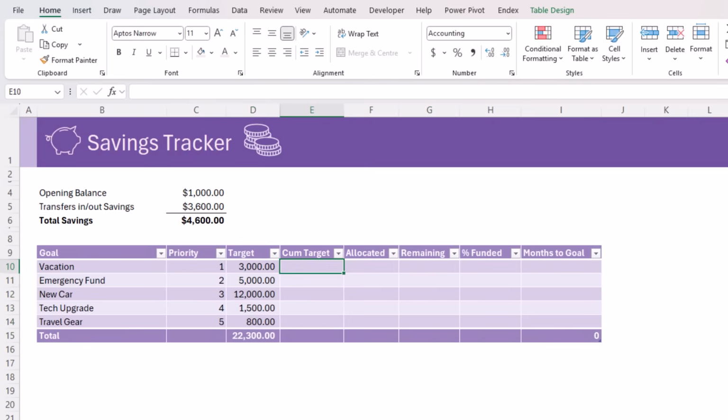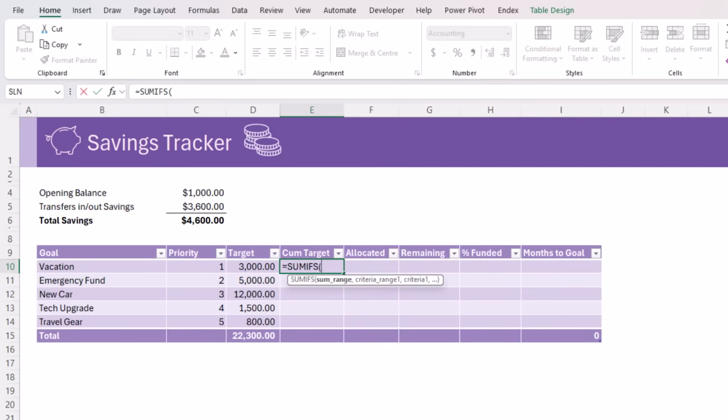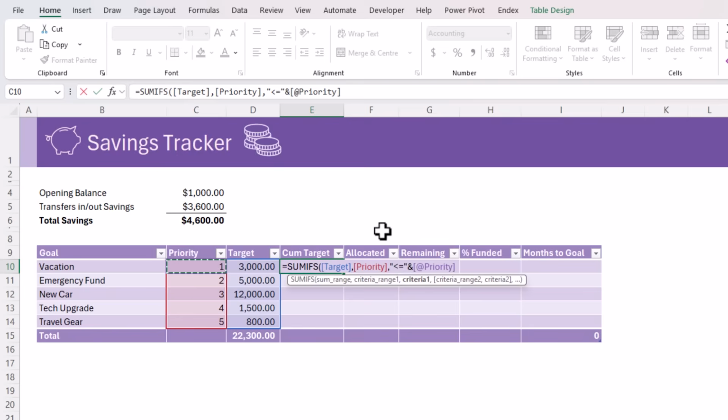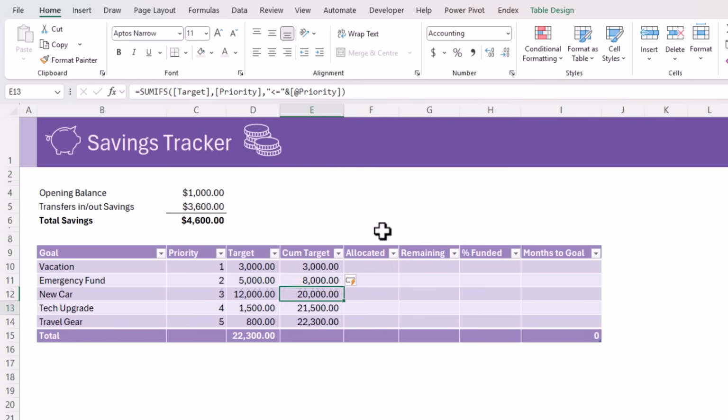Next, I need to calculate the cumulative target, and we can use SUMIFS again here. So the range I'm summing is my target column. The criteria range is my priority column, and the criteria is where it's less than or equal to the priority in this cell here. Close parentheses on SUMIFS. It spills the formula down. You can see our cumulative total matches the total of the target.